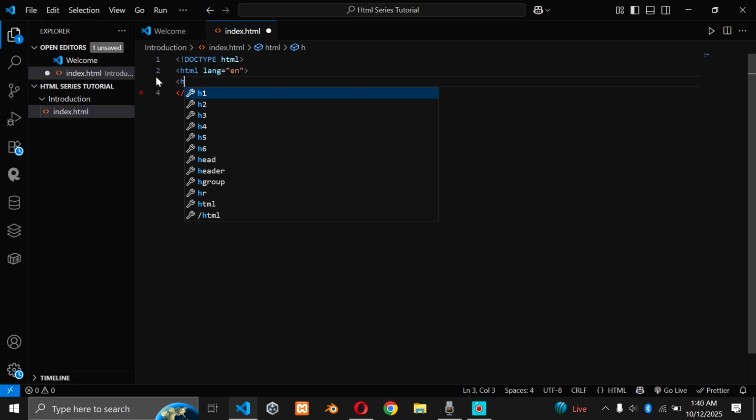Then we have the head, which is where we have the technical information needed for the system to work. Actually, it doesn't need all the technical information. You might be able to make it work without it, but if you want to connect it with external files or have meta included, you need to have the head.